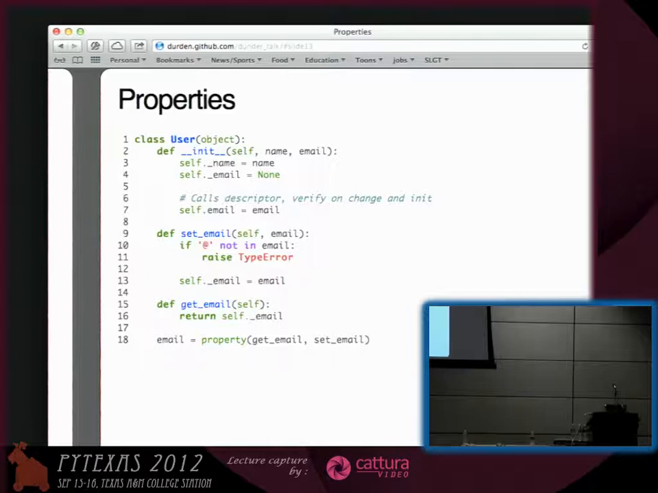So the built-in property function takes 4 arguments. The first is a getter function. The second is a set function. Third is a delete function. I think the fourth is a doc string. So what this is saying is I have a set email and a get email, and I want to build an email attribute that whenever it's used in a get context, calls get email. Whenever it's used in a set context, calls set email. And I didn't give a deleter here, but you could do the same thing with a deleter.